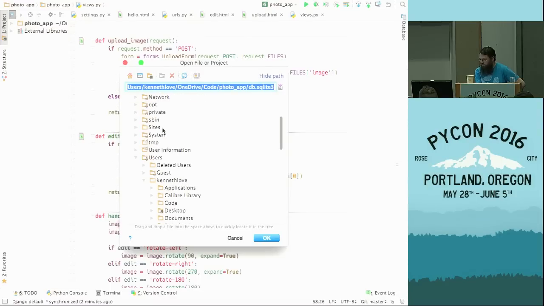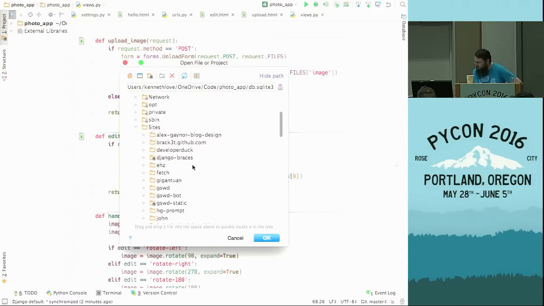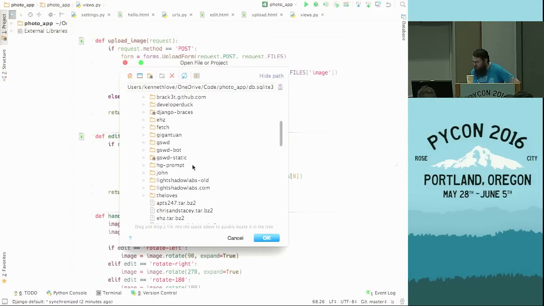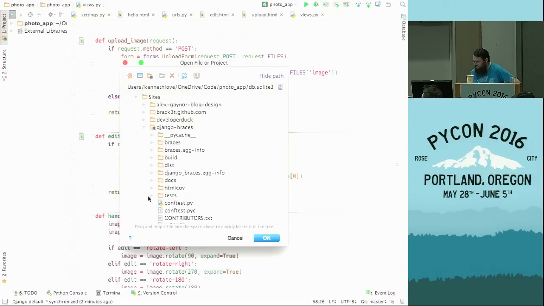We can browse through Kenneth's computer and see what's in here. I don't know what any of these things are. There's a test site inside here.